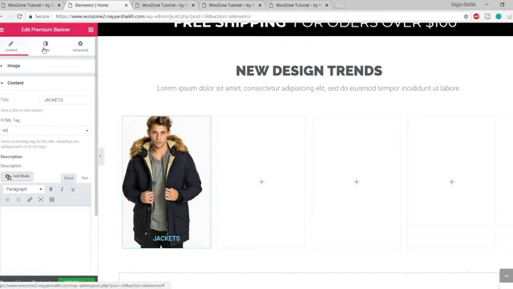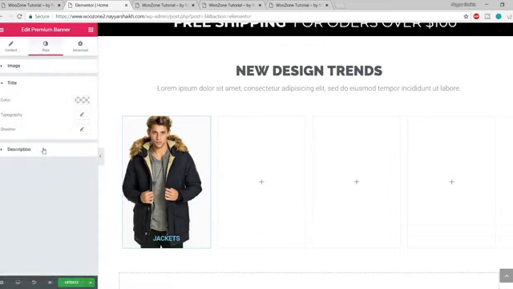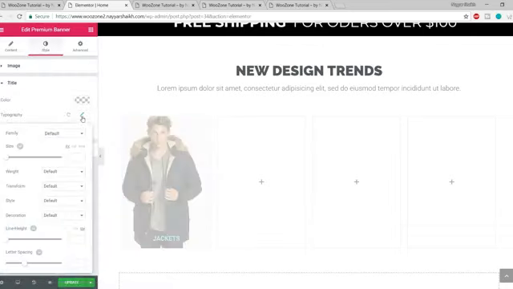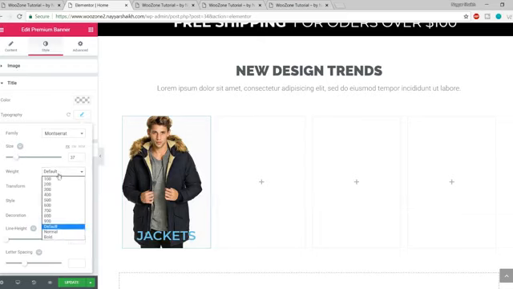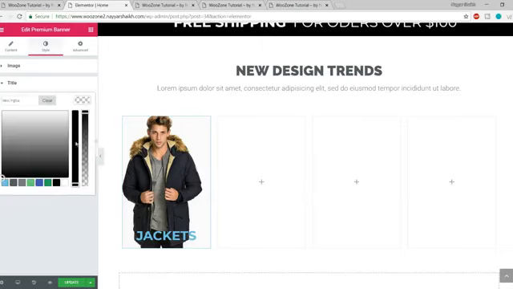Now let's change the style. Go to style, title. Let's change the typography, and let's make it Montserrat first. Let's increase the size to maybe 38, 39 would be fine. I am putting 38, and let's make it 700. Let's change the color to white. Here we have the color. Let's make it white.